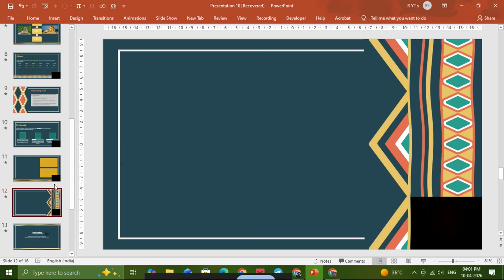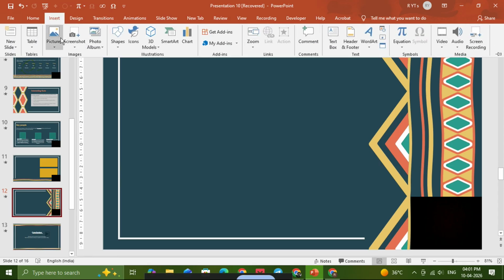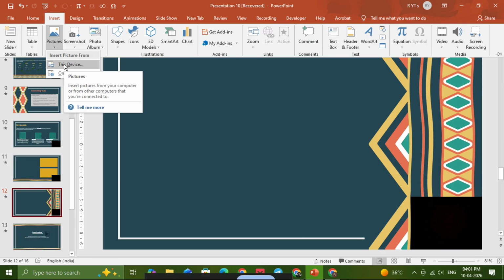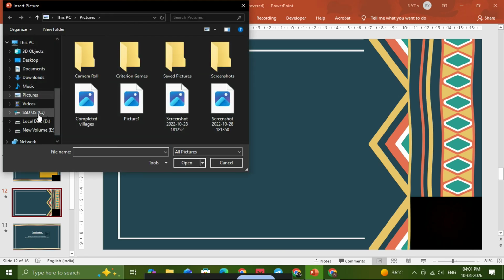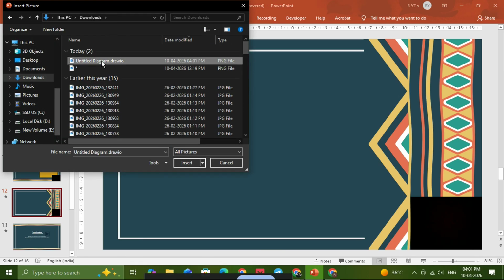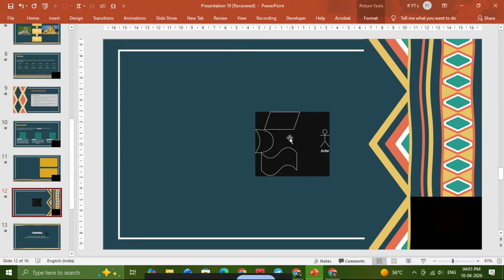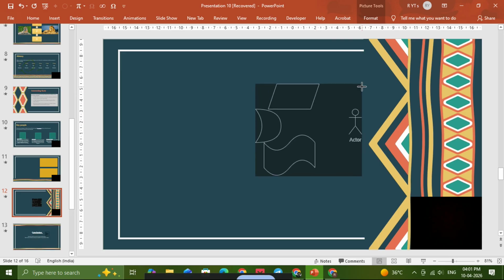Now go to Insert, then click Pictures. Depending on your version of PowerPoint, you may see an option to insert from this device or from your computer. Select the saved draw.io image file from your folders, and then click Insert. PowerPoint will place the diagram directly onto the slide as an image. From here, you can resize and position it however you like.